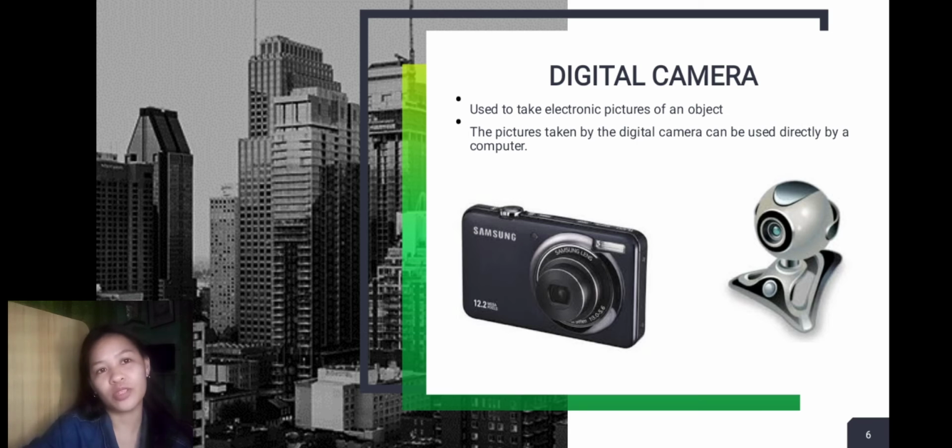Kilala naman natin kung ano itsura ng camera, di ba? So, lalo ngayon, marami gumagamit nito. So, yun. The pictures taken by the digital camera can be used by a computer. So, meron ng webcam tsaka digital camera yung dati kasi nauuso yung mga ganyan. Pero ngayon, more on cellphone na kasi yung ginagamit. Pero meron pa rin naman gumagamit. Yung mga vloggers, gumagamit pa rin mga DSLR. So, example din yun ng digital camera.